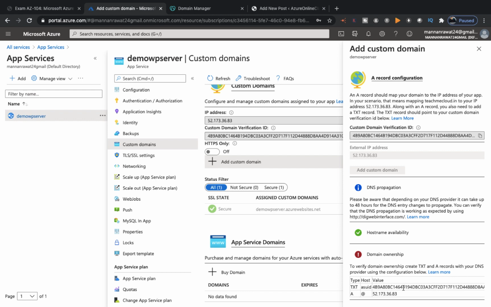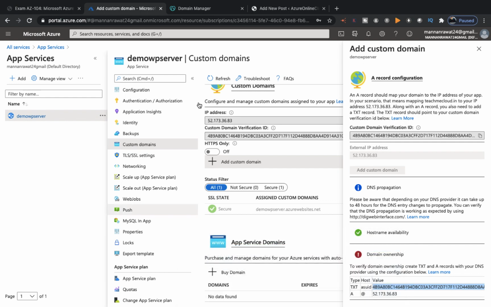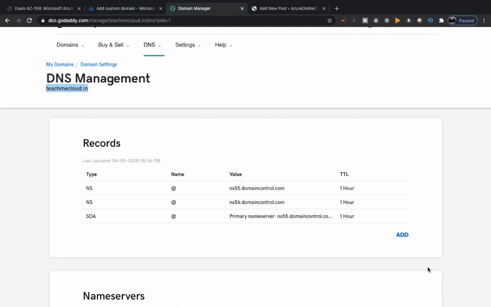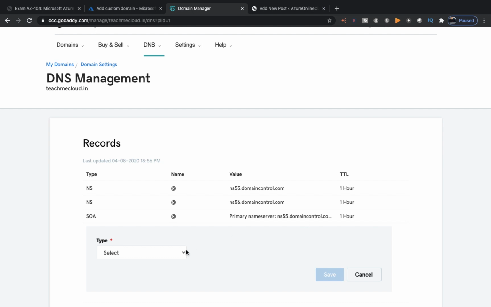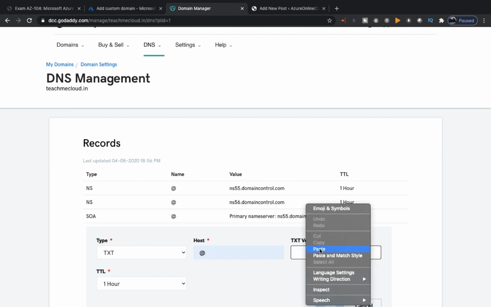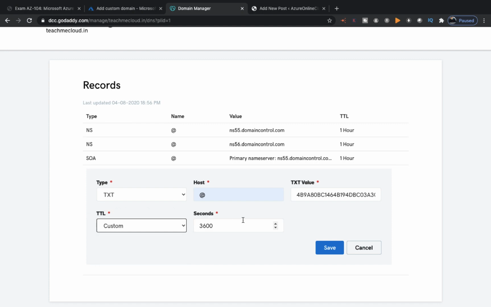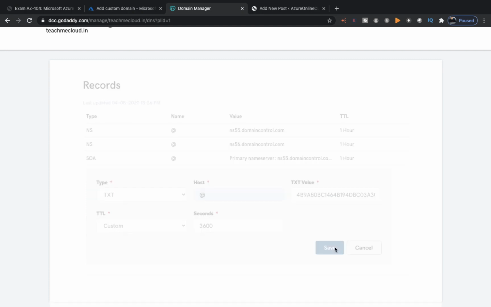So just copy the A record, copy the txt record first. I'm going to copy it. Open the domain name and click add. This is our txt record, so you need to select the txt and paste the value. This is the first record, and in the TTL you need to proceed with 3600.